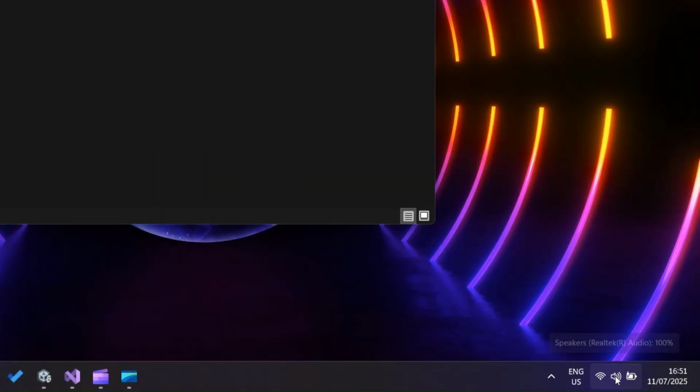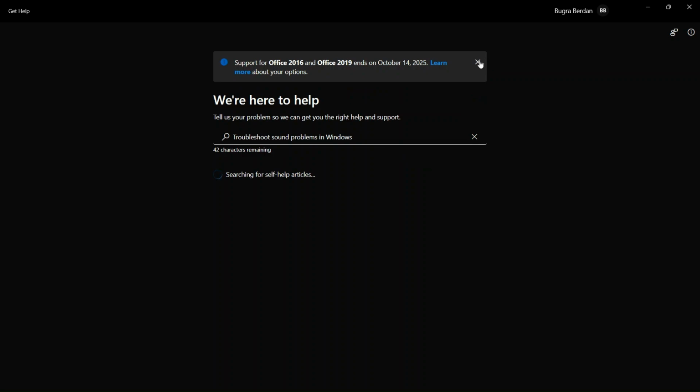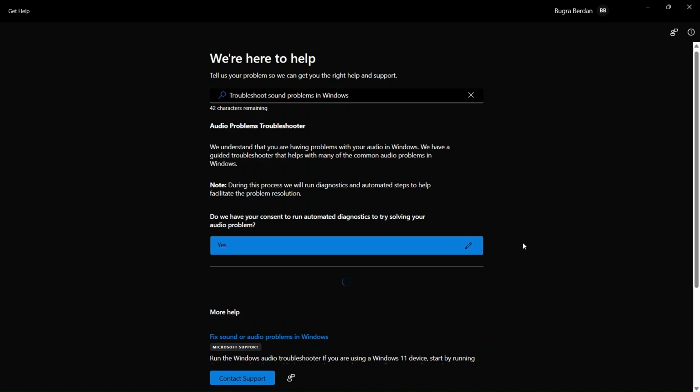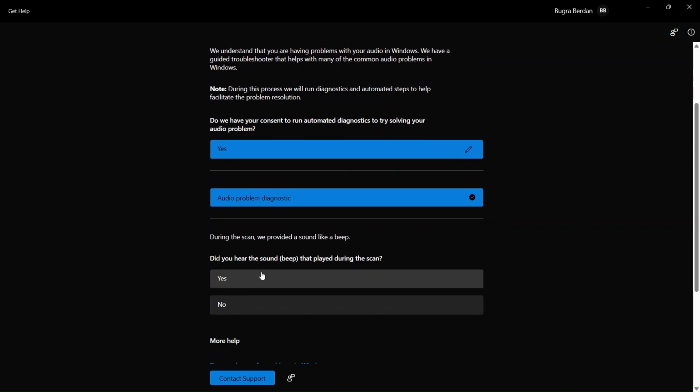Step 3. Troubleshooting. Right click audio icon. Consent Microsoft to fix your issue. Listen to the beep sound. If you can't hear the beep sound, go on to the process.